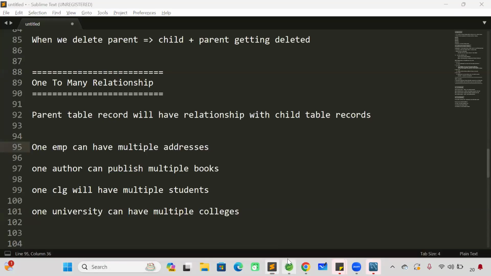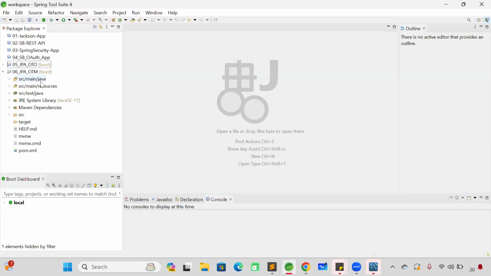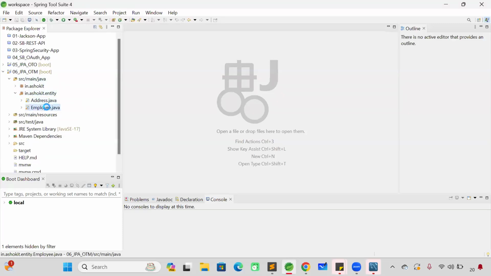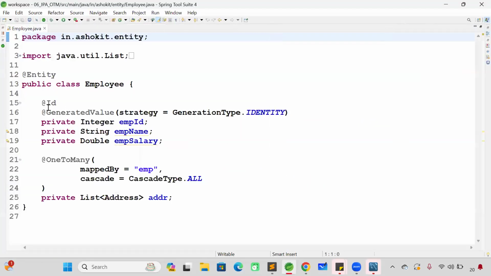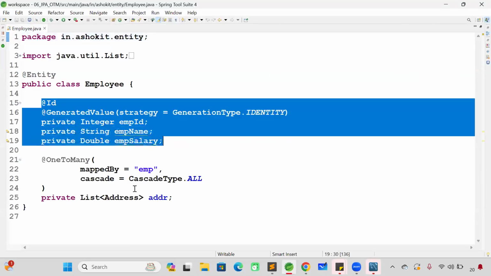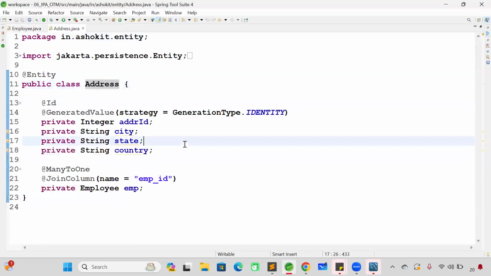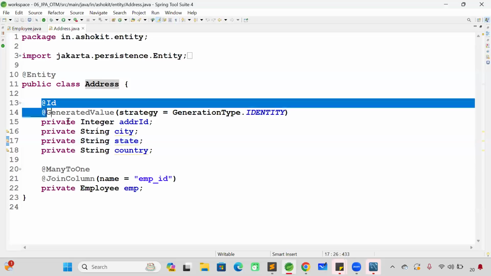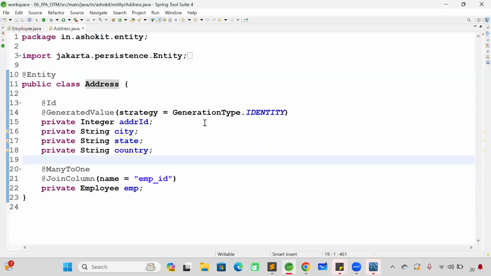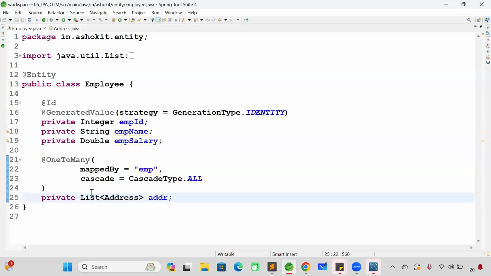Good. Then we have designed entity classes also in the morning. I have taken one entity called the employee entity. Employee entity contains ID, name, and salary. And the address entity is available, with city, state, and country details. And we are establishing that relation. So one employee can have multiple addresses. From the employee side, one employee is having a list of addresses.